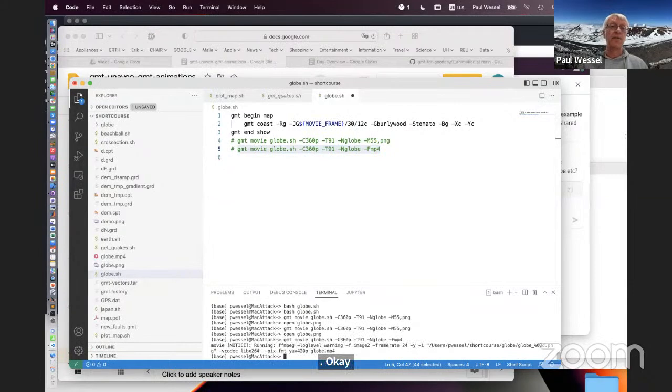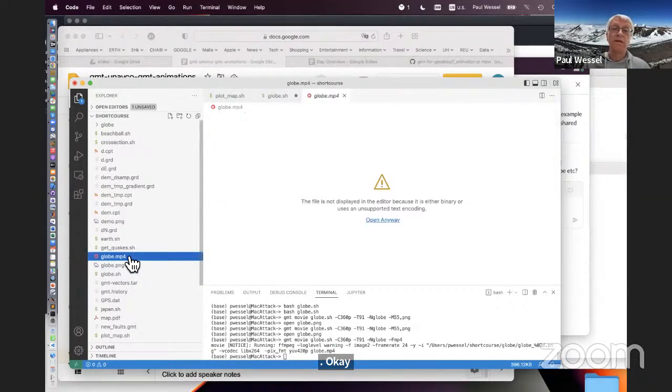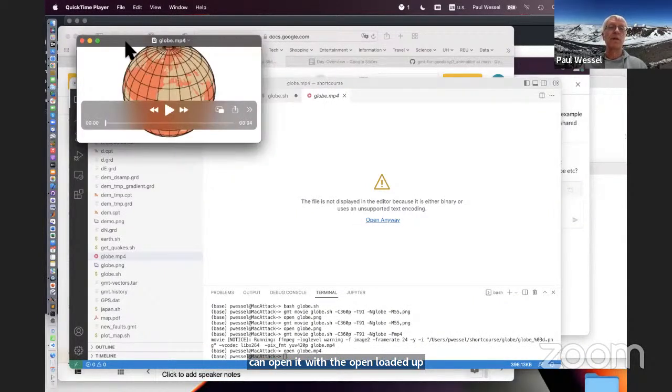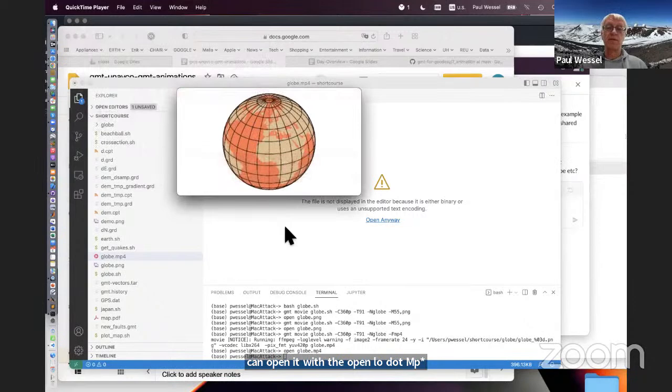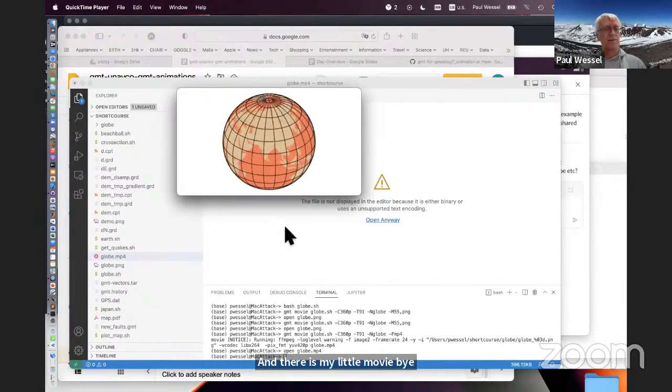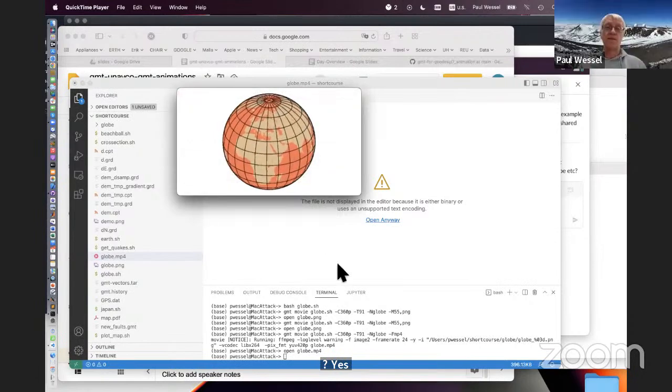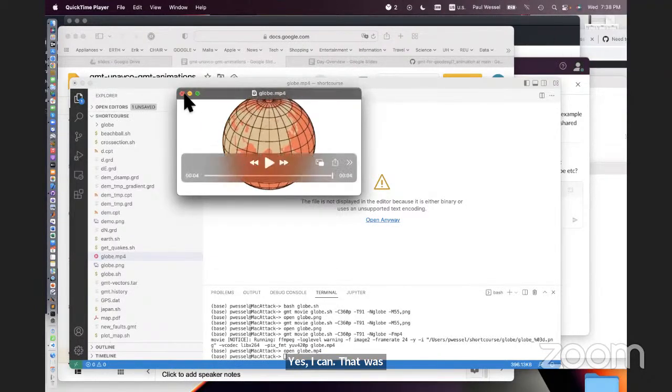Okay, it's done. It can't be shown in that editor, but I can open it with open globe.mp4. And there is my little movie playing. Can you see the movie? Yes, I can. Okay, very good. All right, so that was pretty easy. Made a little movie there.